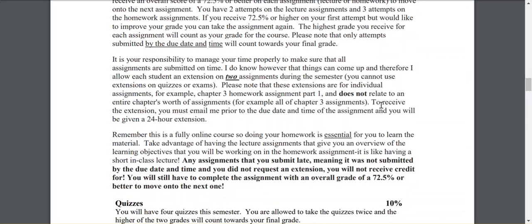It is your responsibility to manage your time properly to make sure everything is submitted on time. However, I know that things come up, life gets busy, so every student is allowed 2 assignment extensions during the semester. You cannot use these on quizzes or exams, and they are for individual assignments only. So for example, the Chapter 3 homework assignment part 1. It does not relate to an entire chapter's worth of assignments. So you can't email me and say, I need an extension on the Chapter 3 assignments. That's not going to work. They're for one individual assignment.